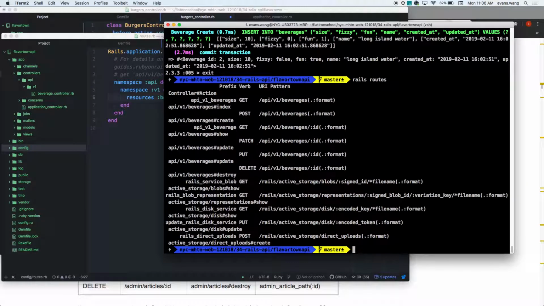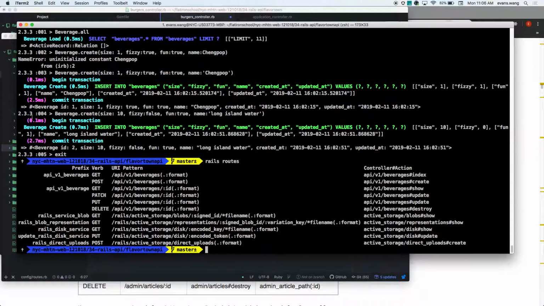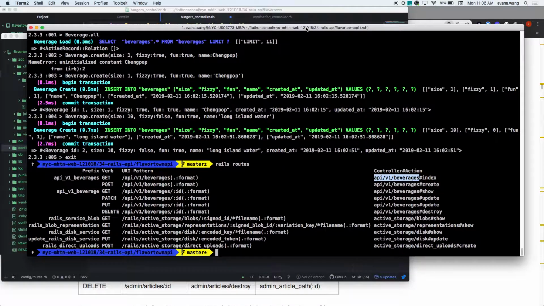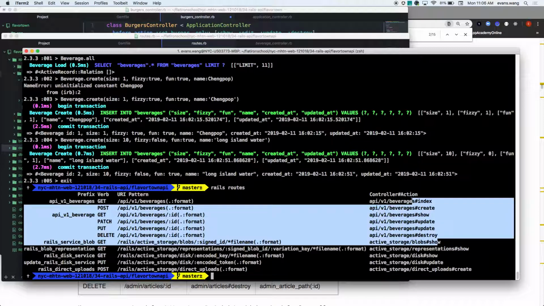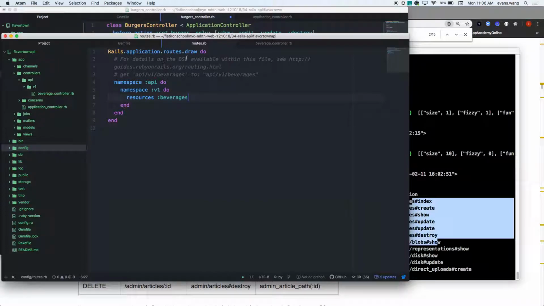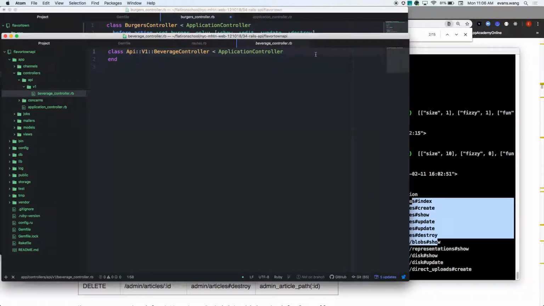How can I check to see if that's correct? Check my routes, right? Isn't that what I wanted? A get to API v1 beverages with some sort of controller being API v1 beverages. Yeah? Great. So now the idea is I have index, I have all my RESTful routes. Cool? So far so good? So inside my beverages controller, what do I need in here to show all my beverages? Yeah, a little bit of this. Remember this? Cool.